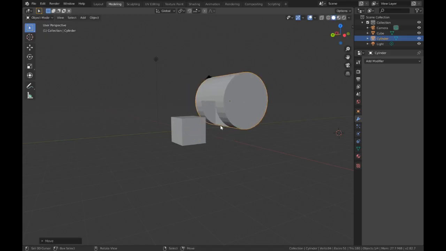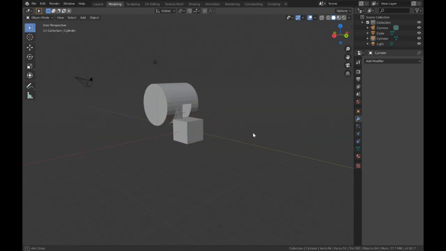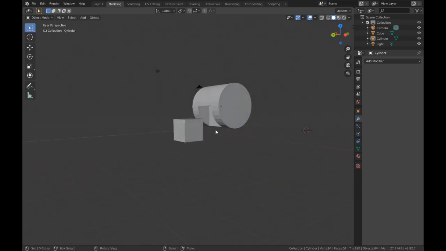Are you kidding me? Just want to point out, this was so annoying. I don't know what was going on, but it's part of the process to learn, I suppose.